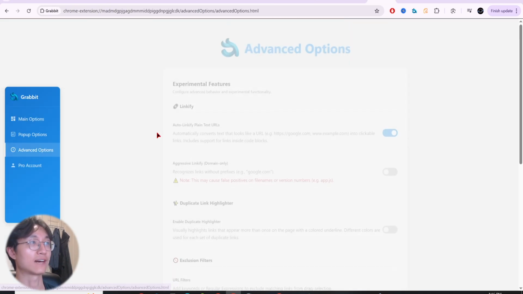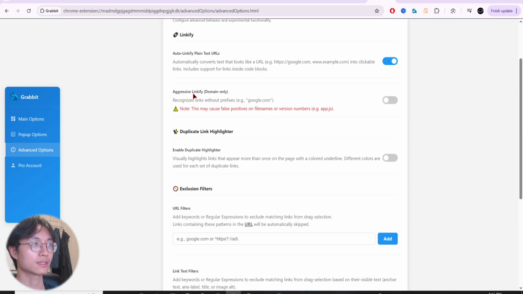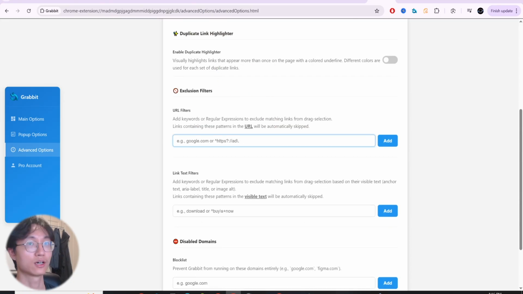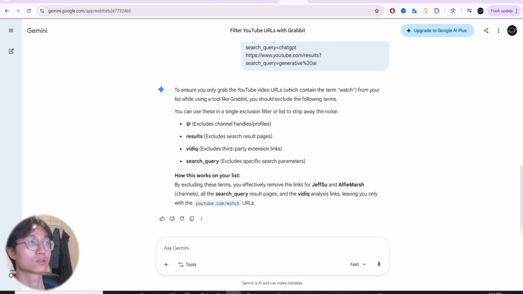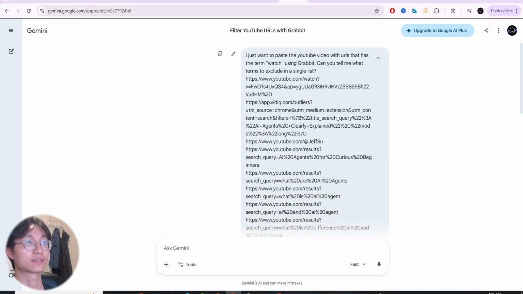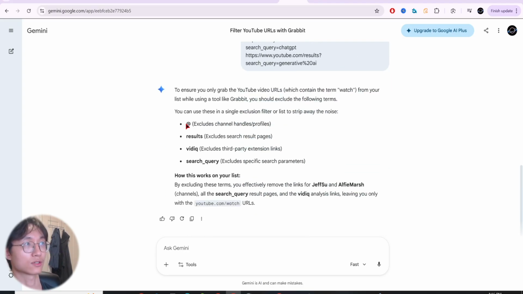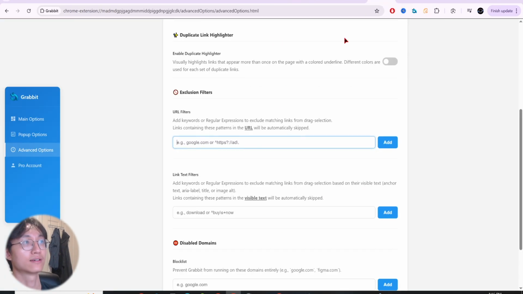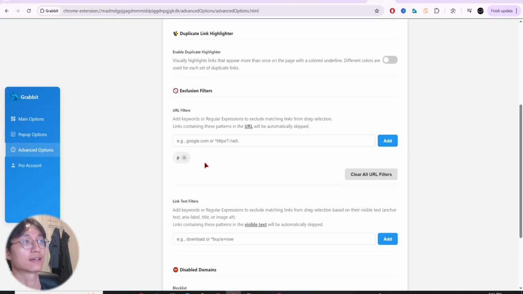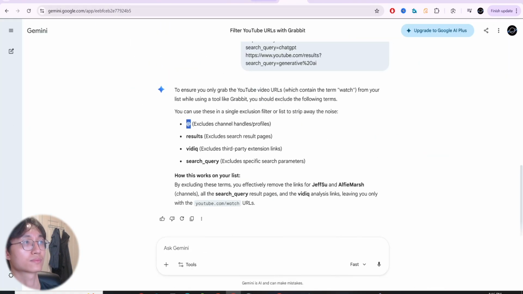Alright, so if you go to advanced options and scroll down, you can see these exclusion filters. All the terms that you add into this exclusion, it will exclude from copying. So it will detect the URL and exclude whichever terms are within this filter. I can just go back to Gemini and have this prompt, and then it will show me what to exclude. So let's say I'm going to copy and add it here, and vidIQ is one of them, and also search query.